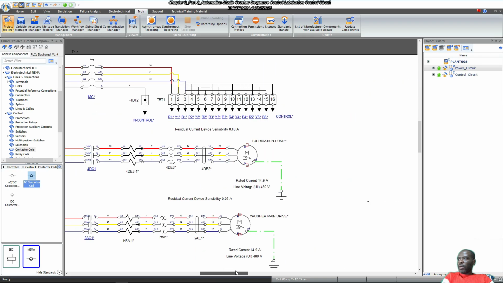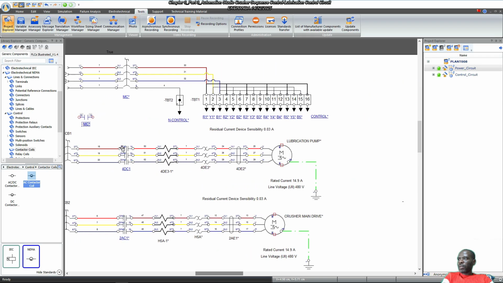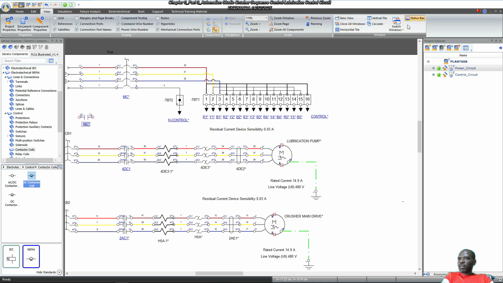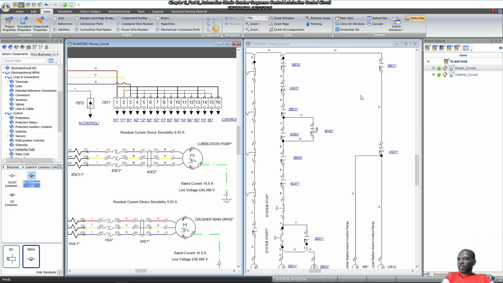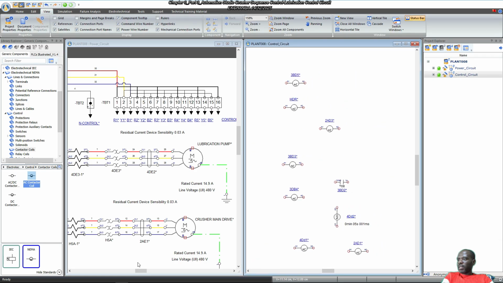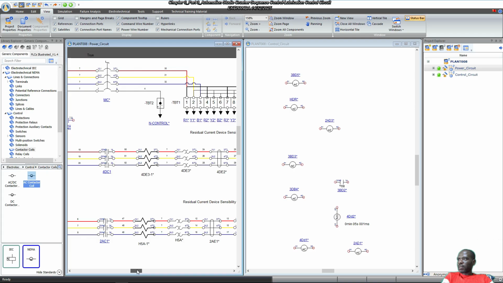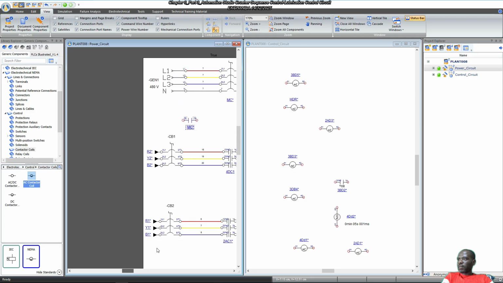Now, seeing as how we know that this is our MC auxiliary, we just need this auxiliary contact onto the control. We need this one here, this particular contact here, so that you know where it's coming from.